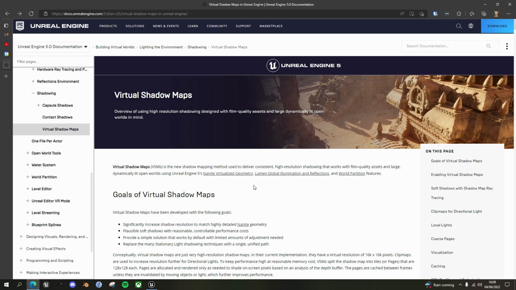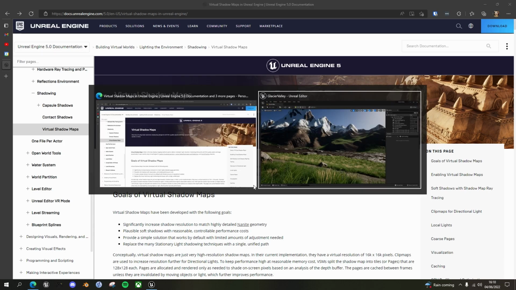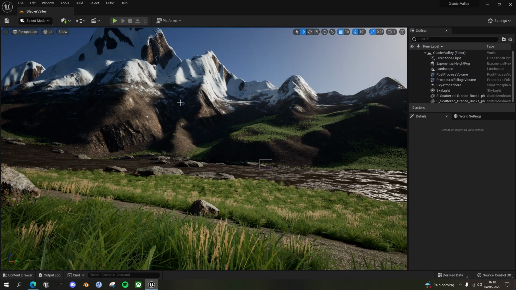And I tried various settings. And what it comes down to is basically there's one setting that you can change that really improves performance and probably makes virtual shadow maps usable with foliage. I'll show you another technique as well to give you a little bit more performance. So let's go back to the project.